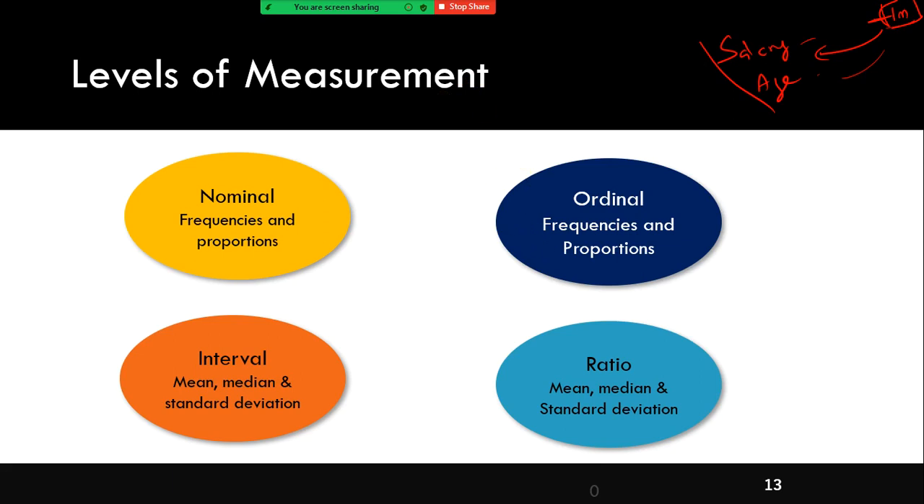So what is a nominal type of data? In the case of nominal, the data can only be categorized. It is also called categorical data. Even ordinal is also kind of categorical. Using nominal, the data can be categorized, whereas in the case of an ordinal type of variable, you can categorize the data as well as rank the values.